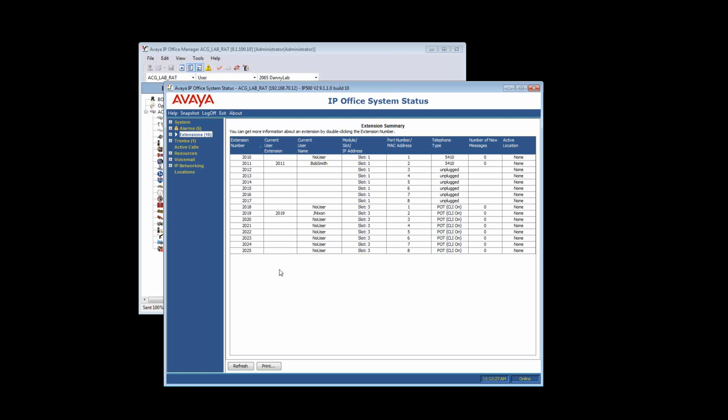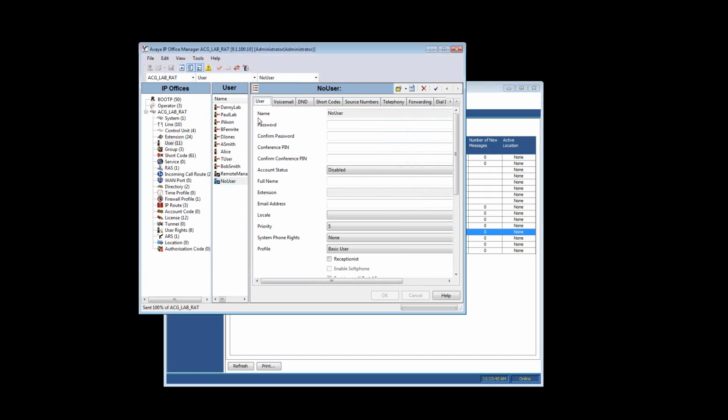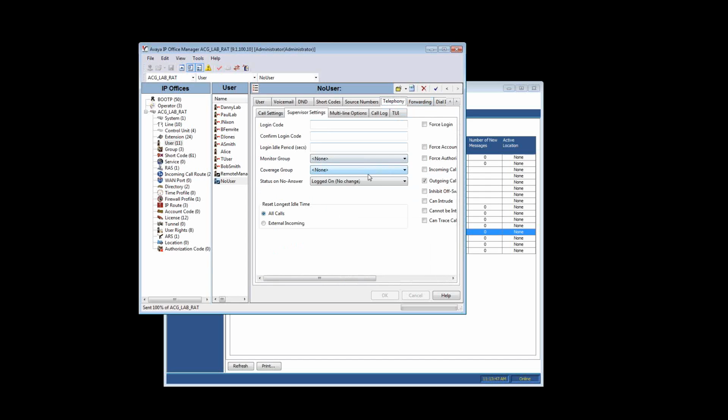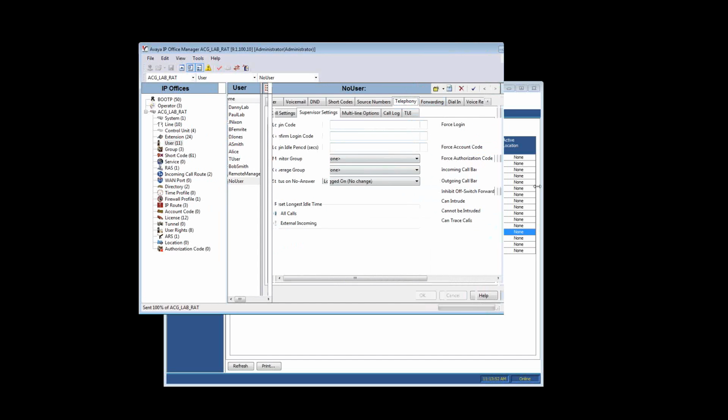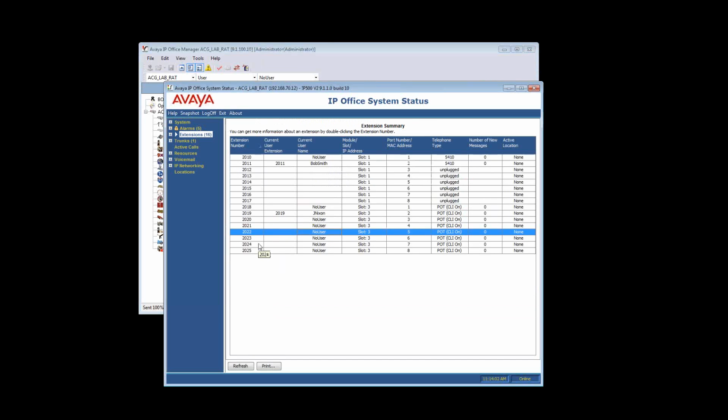Well, a phone that's not logged into its extension will show this no user, and by default no user is barred to make outbound calls. And the no user is this here. So basically it literally is a user account that's created and does not have an extension assigned to it. And if you look on the telephony tab, you'll see by default the outgoing call is barred. So that's another symptom that we know that it's possible the extension's not logged in.